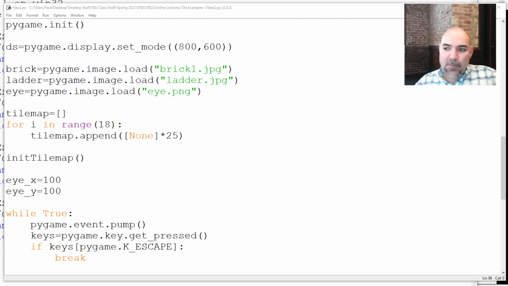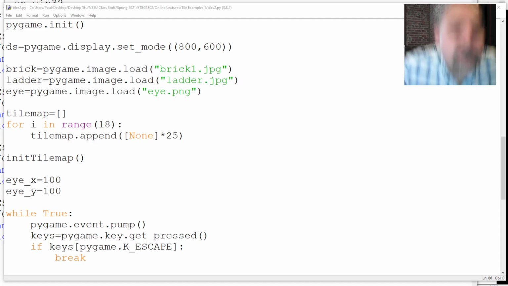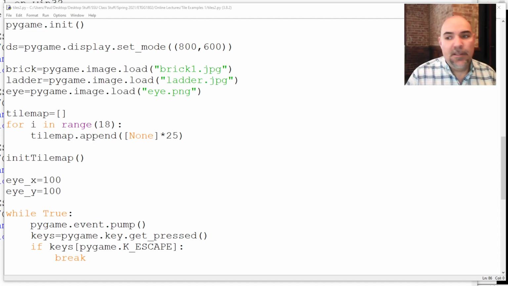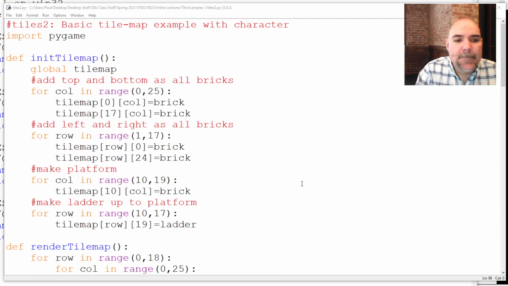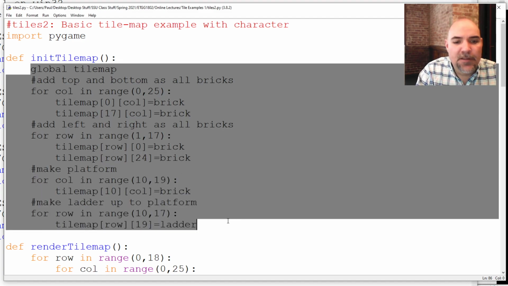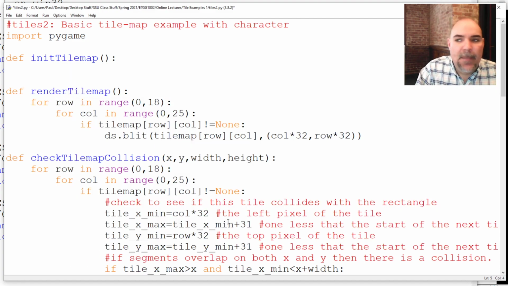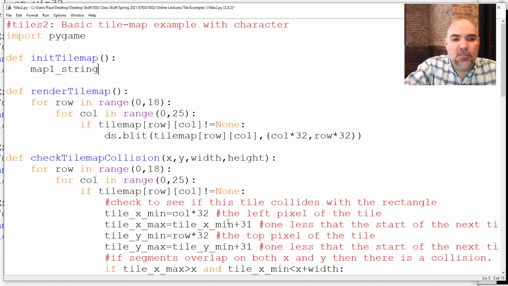The way I want the map to be is composed of a bunch of strings that are 2 character long strings representing the map itself. And I'm going to take this init tile map function and take all the stuff out that we have in here right now. What I'm going to add into here is map 1 string. And I'm going to show you what that string is going to look like.